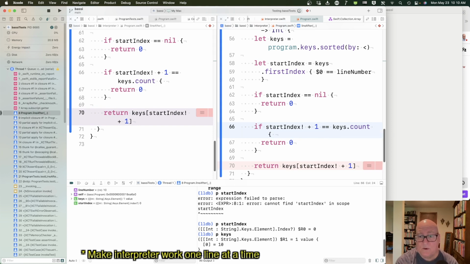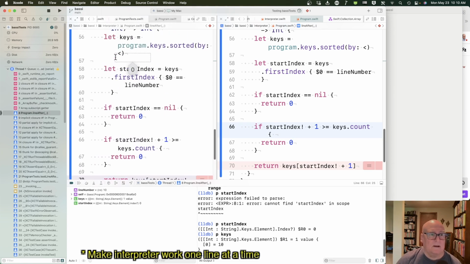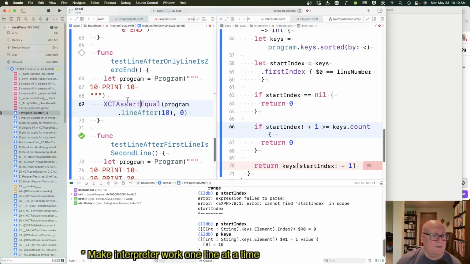Okay. If start index plus 1 equals keys.count, then I was at the last entry and I should return 0. Okay. And then I proved it was safe to access because it's less than keys.count. I guess I could say greater or equal. I know it's less than keys.count, so it should be safe. Okay, one more time.